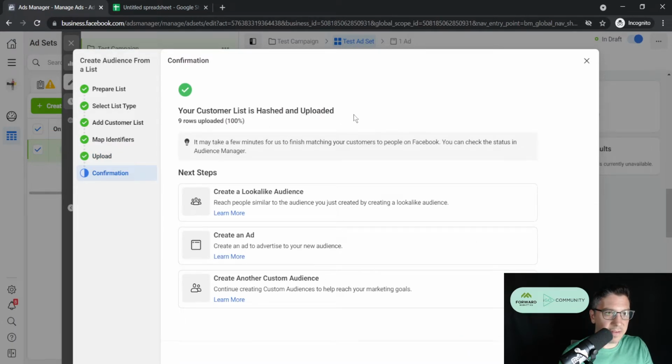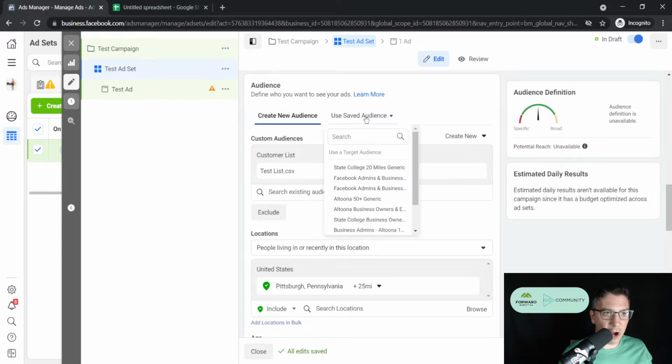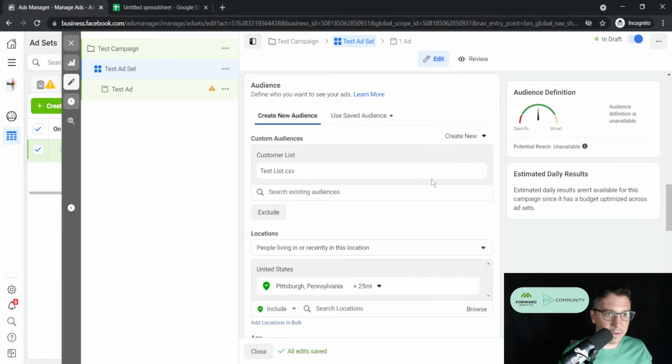Your customer list is hashed and uploaded. Booyah. So it may take a few minutes for it to show up, depending on how big that list is. It could take a while for it to show up. What do you want to do with it? You have all these options here. Usually, when you get to this step, just click Done. If the list is already updated, what you're going to do is go to Use Saved Audiences, and all of these different options are going to come up. Do you see that there?